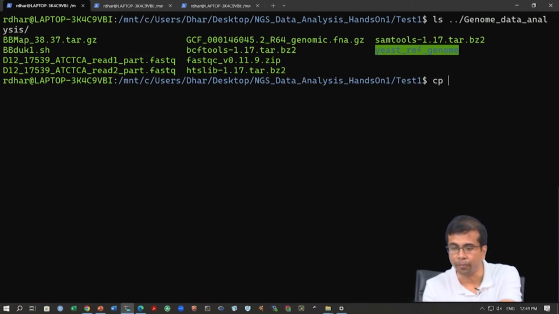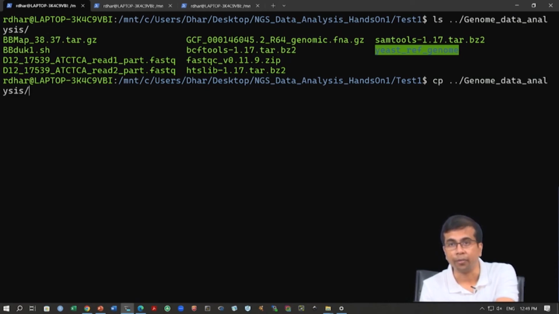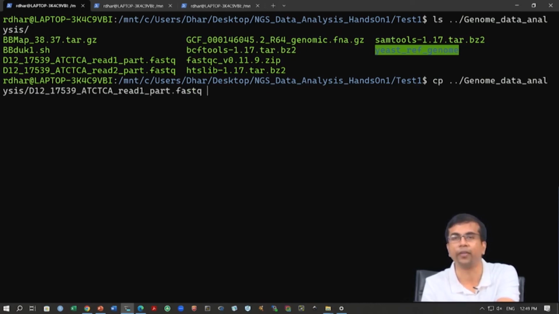So, we will use cp, because this is just a file, cp dot dot slash genome data analysis. We have to give the path to the file, and the file name D217539, and let us copy this read one file only. Read one part, sorry, read one part dot fastq. Okay. And we want to copy this.